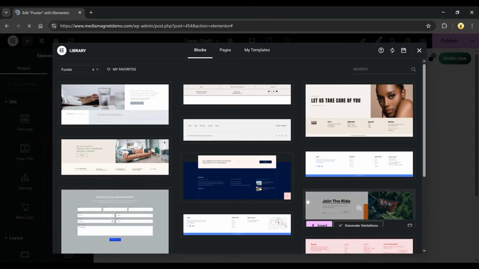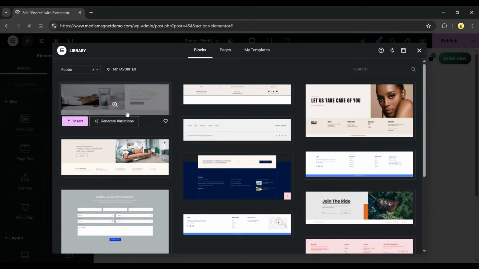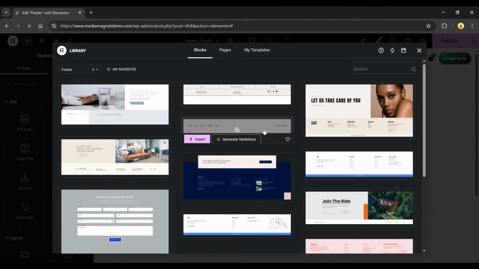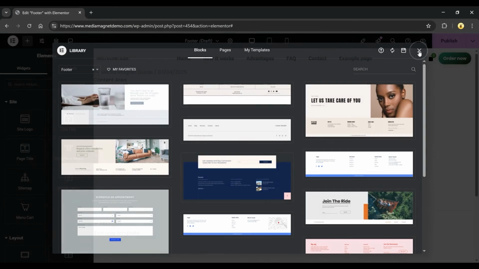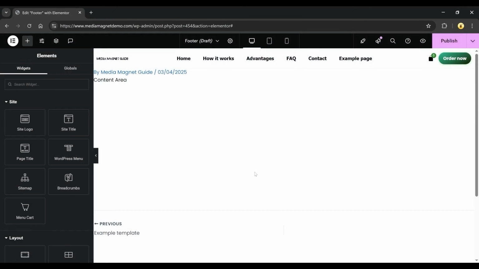Elementor will now open up its editing panel and automatically take you to the template library. You can pick a pre-designed footer here by hovering over any template you like. You'll see two options, Insert and Generate Variations. Pick whichever suits your style, or just close the library to build your own from scratch.